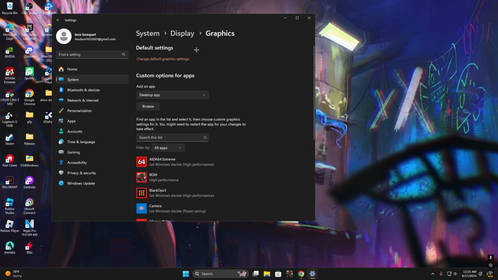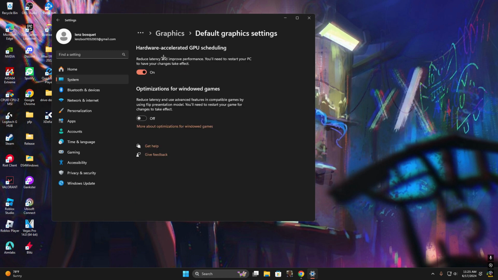Where it says default settings, change default graphics settings. Just make sure hardware accelerated GPU scheduling is set to on, and windowed optimizations for games is set to off.